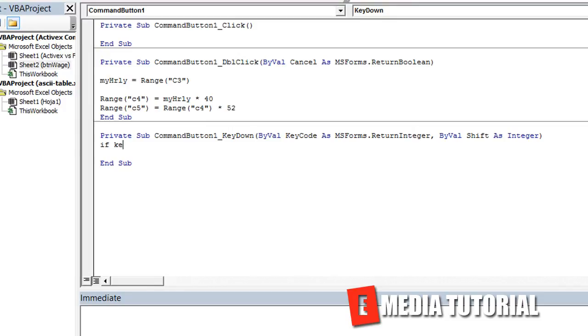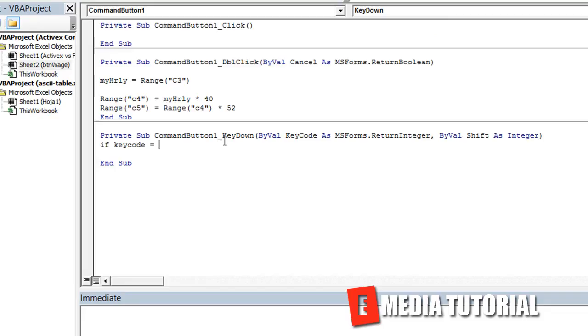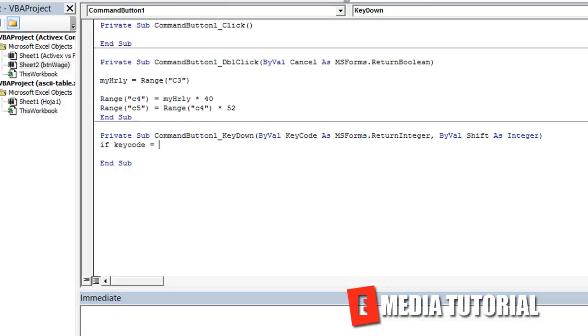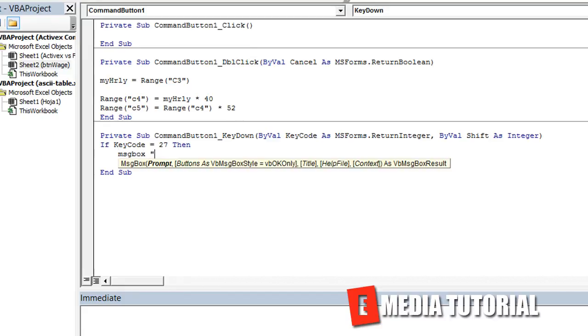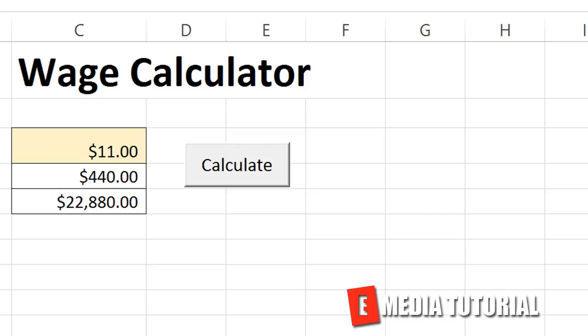If key code equals, and what number was that? If key code equals 27, we're going to trap the escape button. Or you could say vbKeyEscape. Well, I'm going to say 27. If key code is 27, then they've pressed the escape button. And so we're going to give them a quick message. We're going to say, you hit escape. End if. Alright, so let's go ahead and select the button.